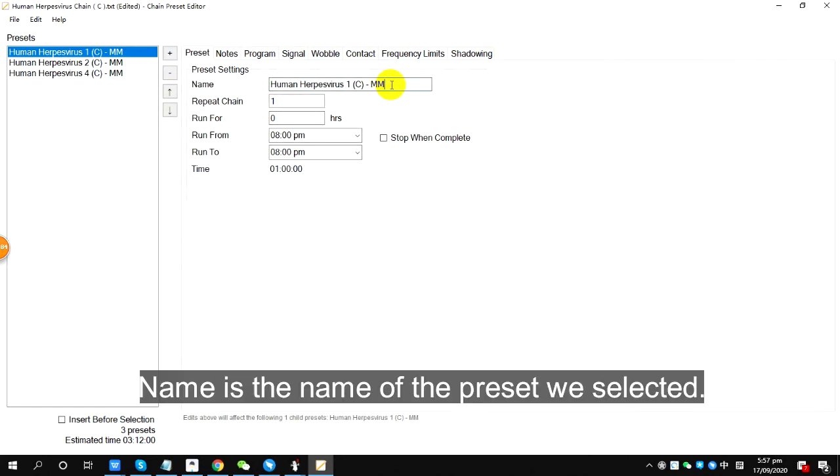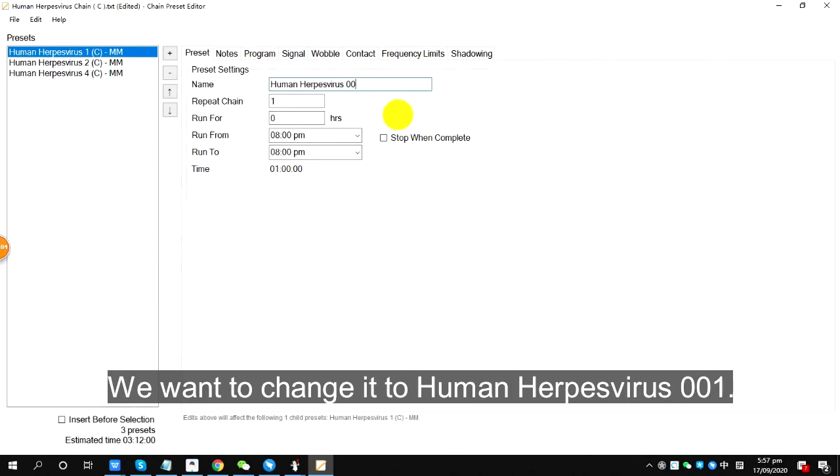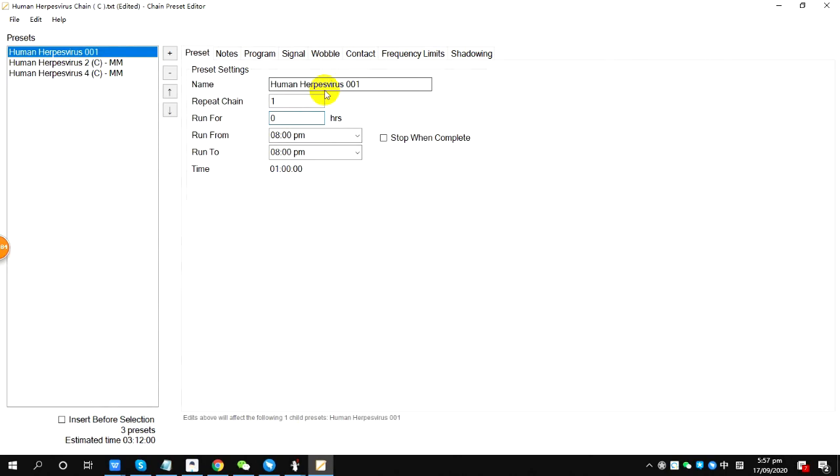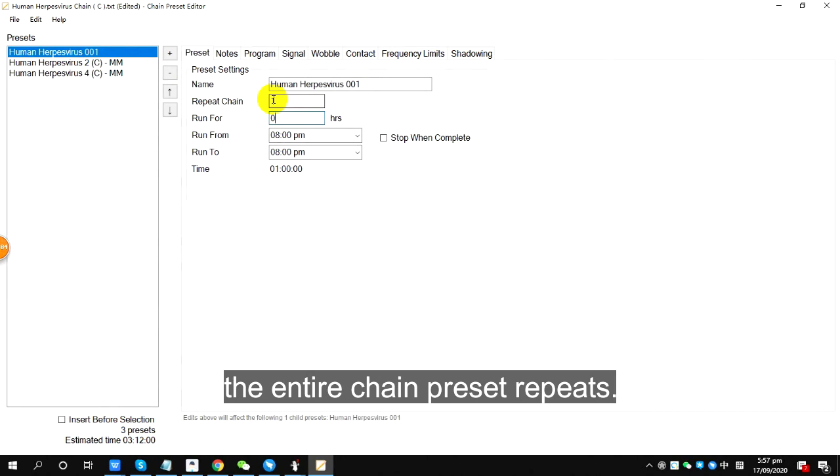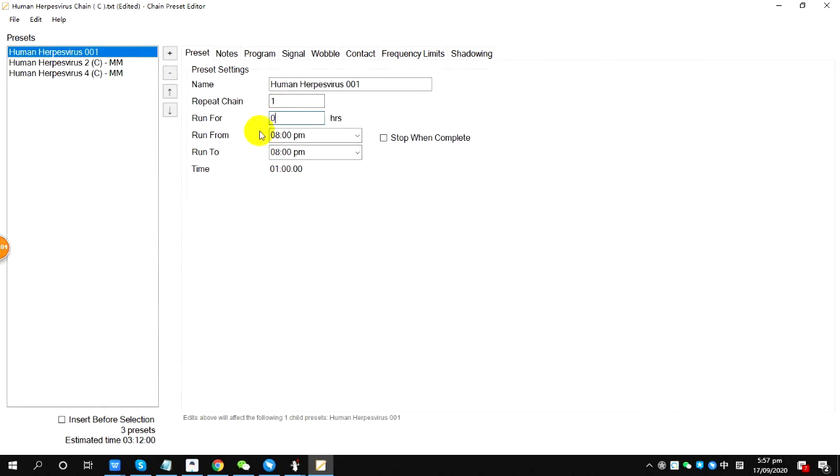Name is the name of the preset we selected. We want to change it to Human Herpesvirus 001. Repeat Chain is the number of times the entire chain preset repeats. However, it is not really a property of the selected child presets.